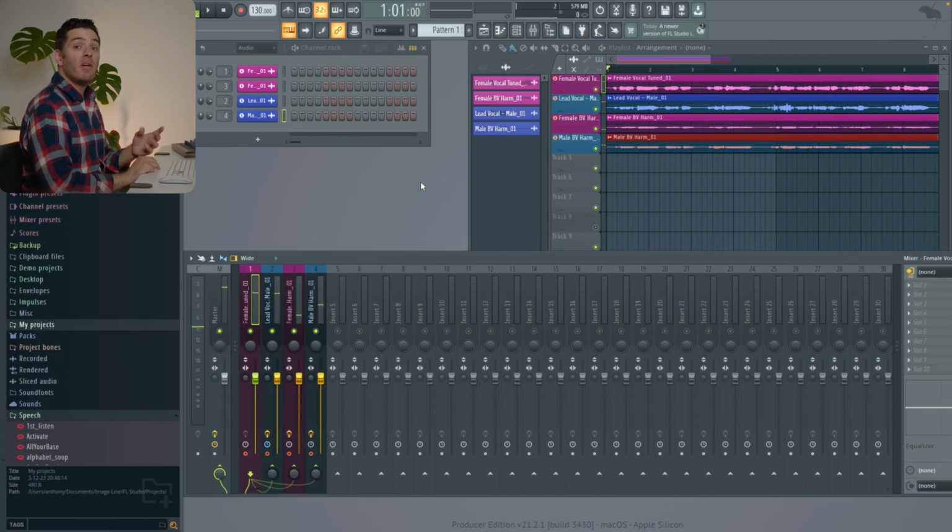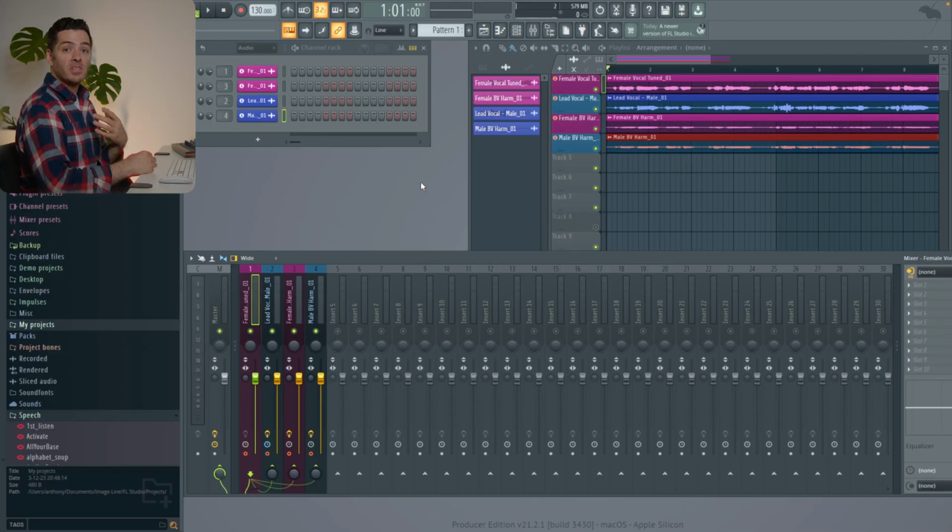It's sounding great. Now, if you want to do any further processing on these tracks, it's important to note that you're listening to the cached version that is in VocAlign right now. So it's not printed yet.